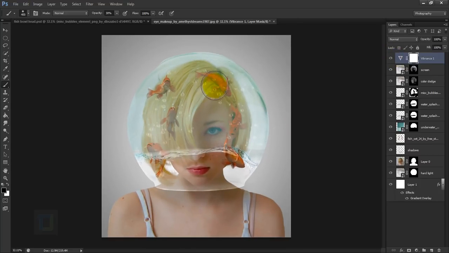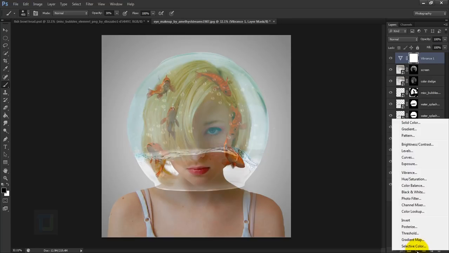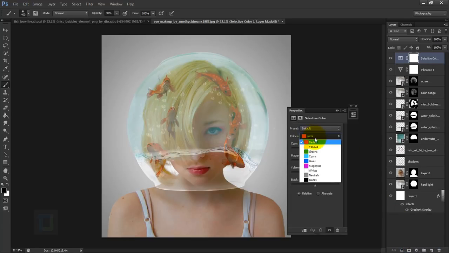Now we're gonna make the fish a little bit punchier. So for that, create a new adjustment layer and get selective color. Then make sure you have reds here, and in the cyan, add a little bit more red. Not too much though, okay? Otherwise it will look pretty awful. So I think minus 19% is good, and then select your cyans and add a little bit of cyan here. So it will make the water a little bit more colorful.